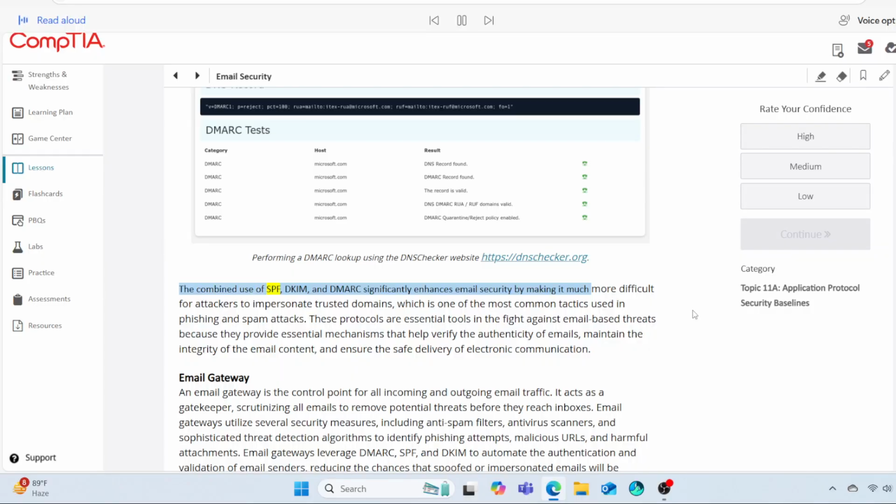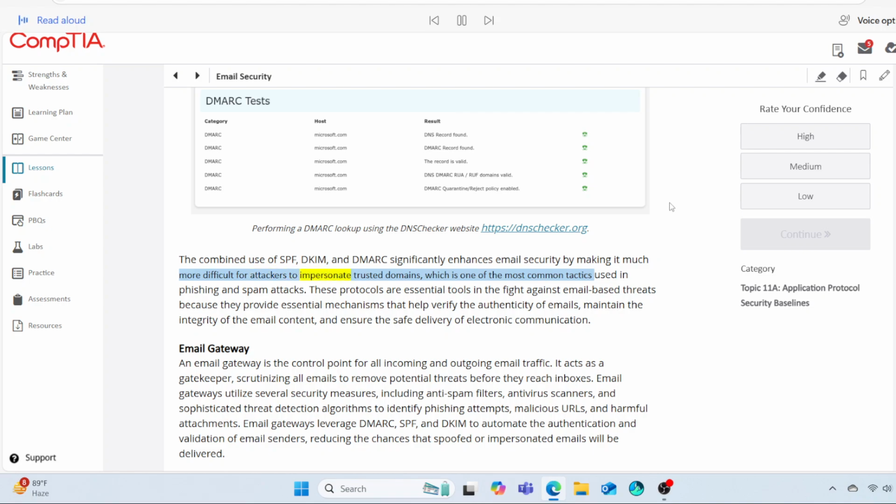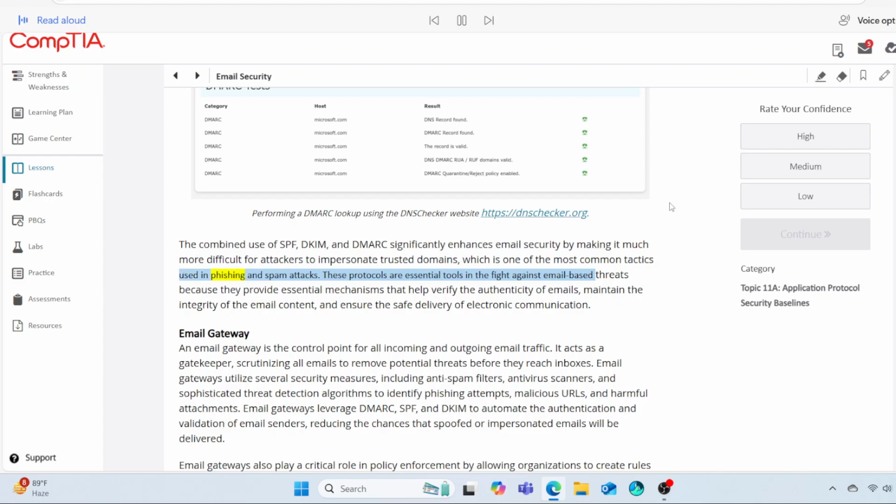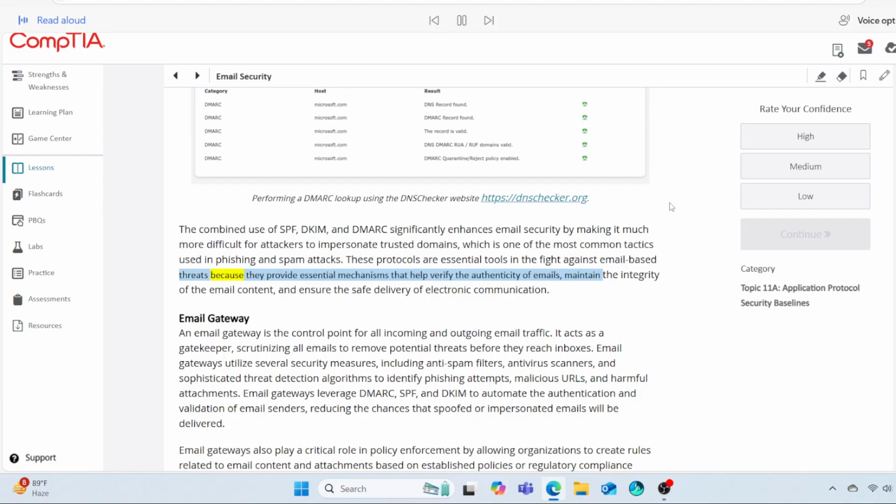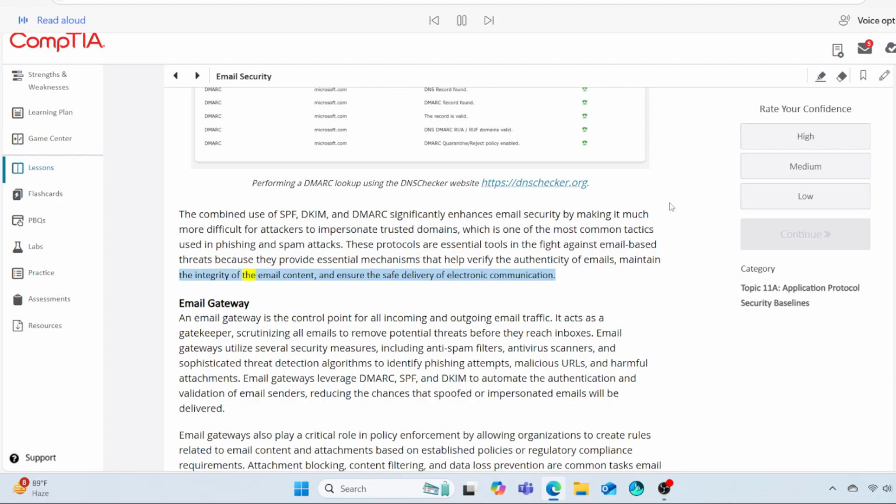The combined use of SPF, DKIM, and DMARC significantly enhances email security by making it much more difficult for attackers to impersonate trusted domains, which is one of the most common tactics used in phishing and spam attacks. These protocols are essential tools in the fight against email-based threats because they provide mechanisms that help verify the authenticity of emails, maintain the integrity of the email content, and ensure the safe delivery of electronic communication.